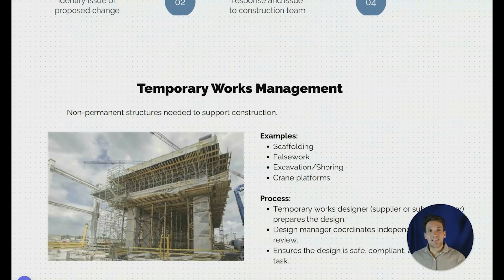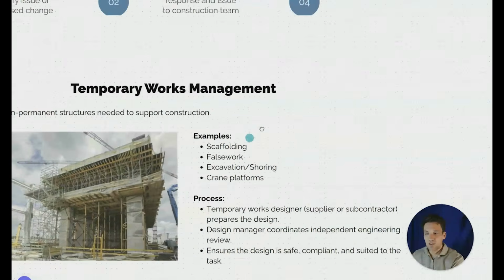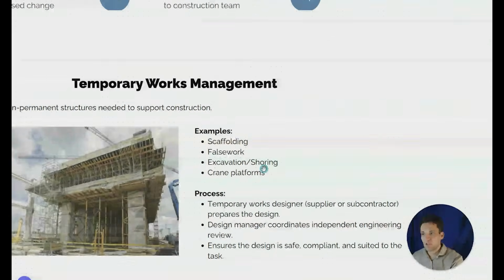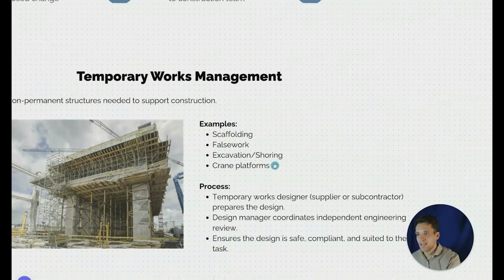Okay, the next core role of the design manager during the construction phase is temporary works management. So to facilitate the construction, there'll need to be a whole lot of non-permanent structures built, such as falsework, so supporting concrete slabs while they're poured, scaffolding, excavation or shoring if we're doing deep excavations, or crane platforms. These non-permanent works won't be captured in the original design as they're not part of the finished technical solution. They're non-permanent solutions developed during construction.